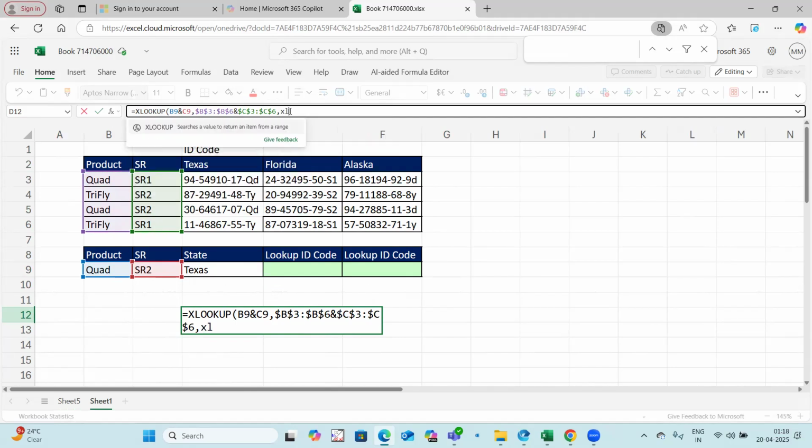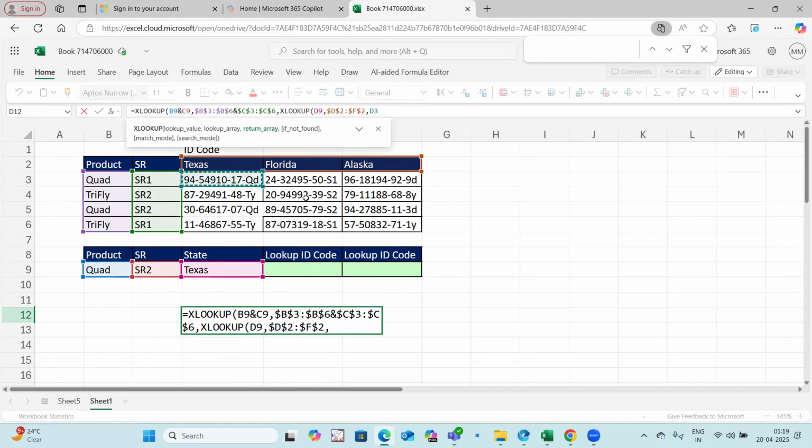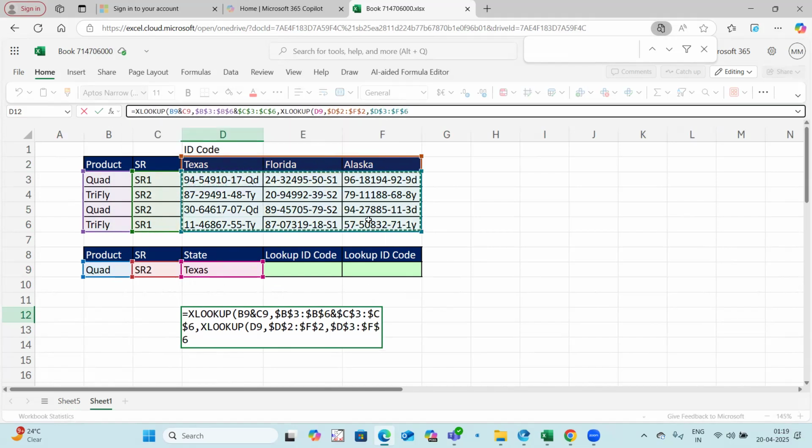So again, you can apply XLOOKUP. You are searching Texas. Where are you locating Texas? Over there. What you want in return? This entire array, so whichever is related to that combination.